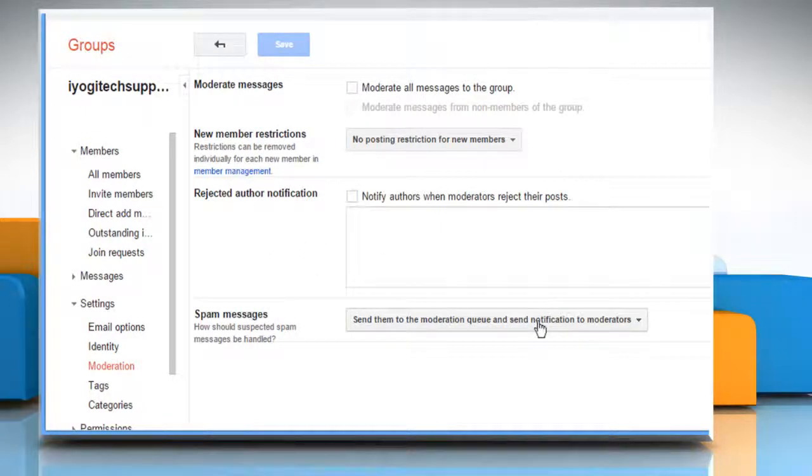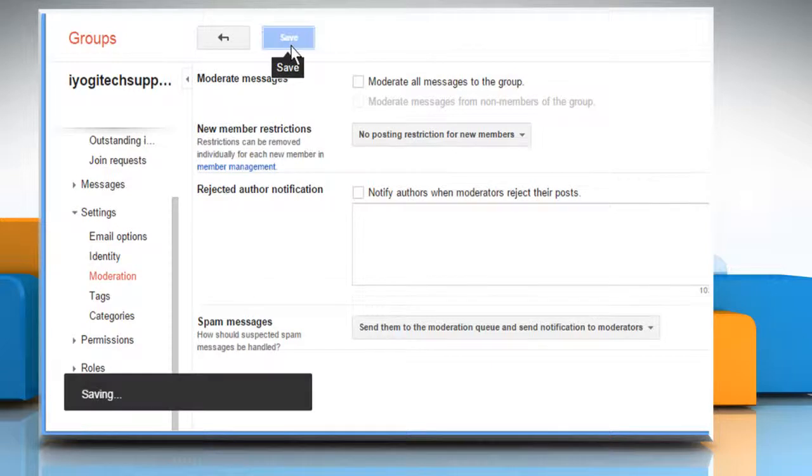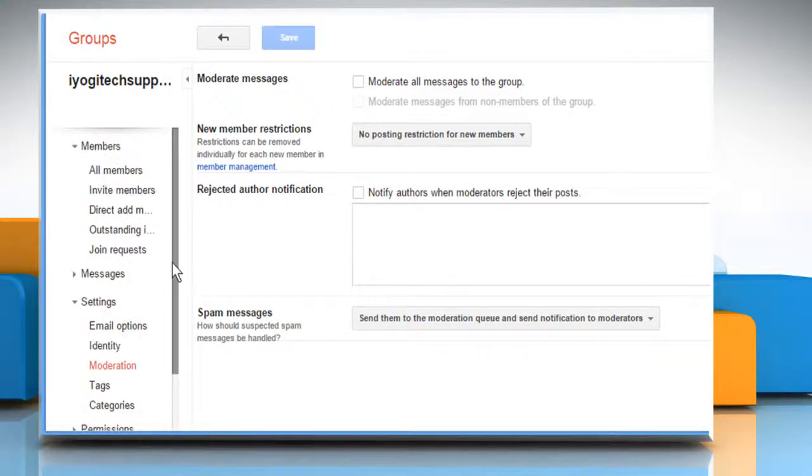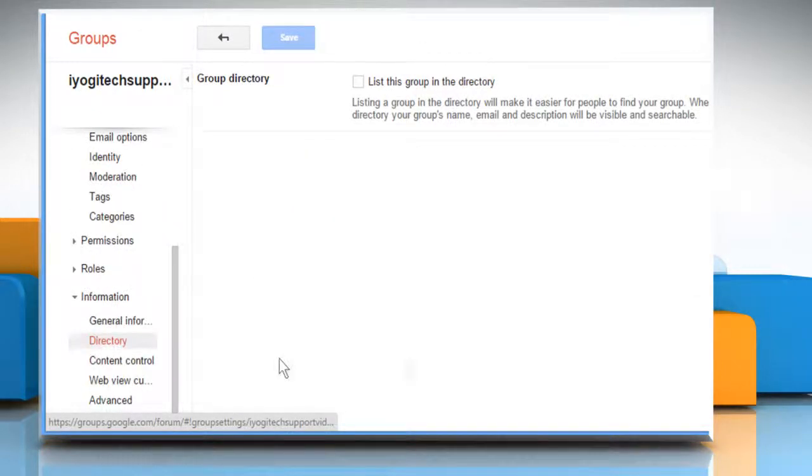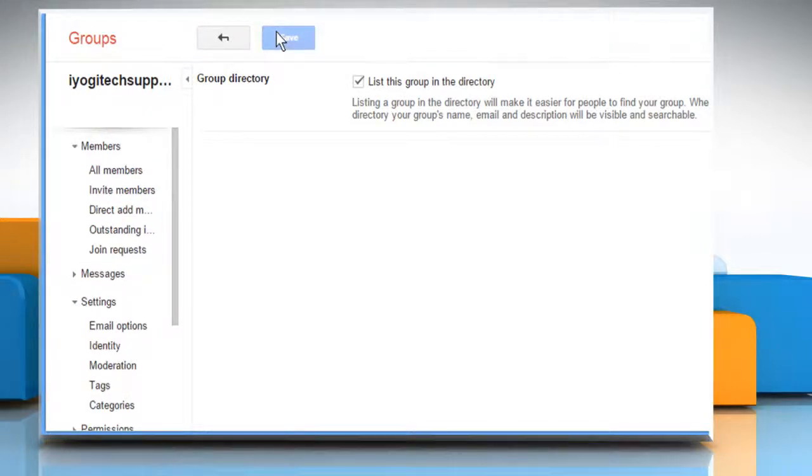Here you can define how the suspected spam messages shall be handled, and then click on the Save button at the top. Now scroll the left pane. Click on Information, and then click on Directory. Click the checkbox next to List this group in the directory. Once done, click on the Save button at the top.